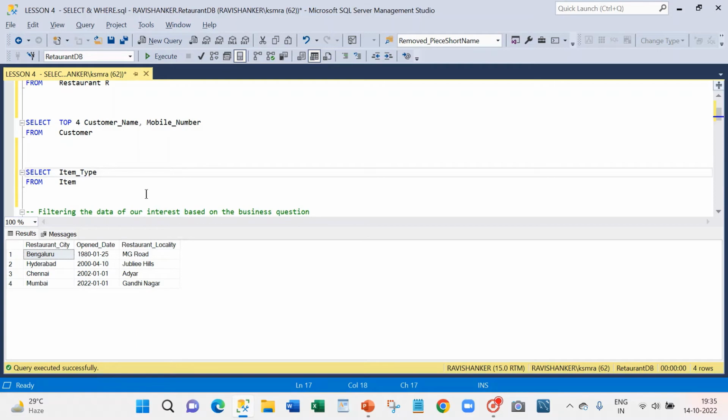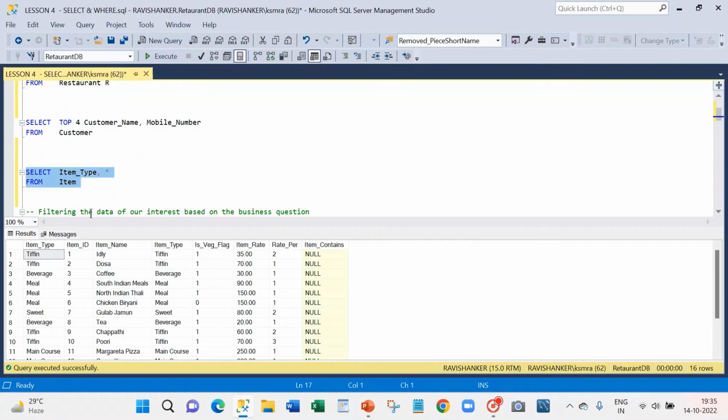First, let's see the entire table, then we'll get an idea. So this menu item table contains item type. For example, it is a tiffin or meal, right? That is more of a type of the food. And let's say somebody asks me, give me the list of all item types that you have in your restaurant.